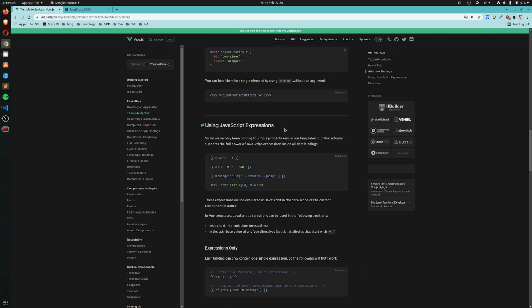Using JavaScript expressions. So far, we've only been binding to simple property keys in our templates. But Vue actually supports the full power of JavaScript expressions inside all data bindings.